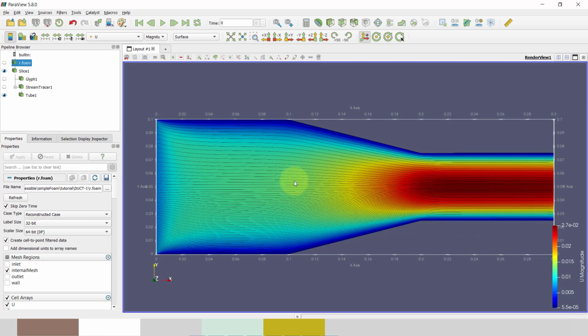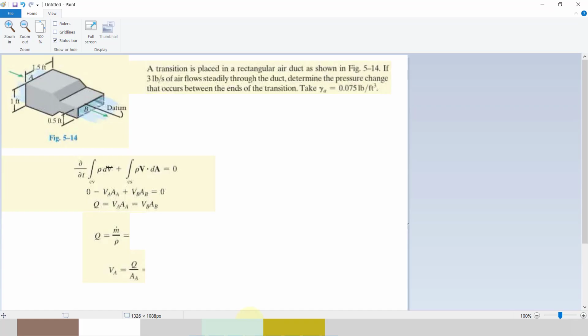I had taken this example from R.C. Hibbeler. Here is the snapshot from R.C. Hibbeler, but I had changed these values to 100 mm, 50 mm, and 30 mm. All others are the same. So I'll read this question first.